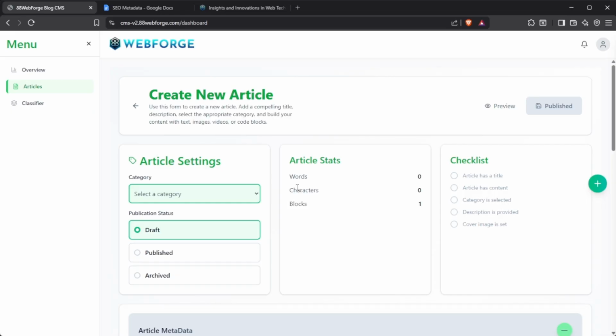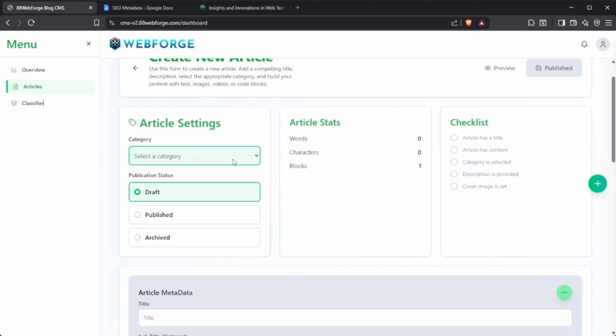Let's move down to the section. We have article settings, article stats, and checklist. In article settings panel, the first is category. Categories help organize your articles into sections such as news, blogs, events, announcements, or any categories your website uses. Choose the category that best matches the content you're publishing.